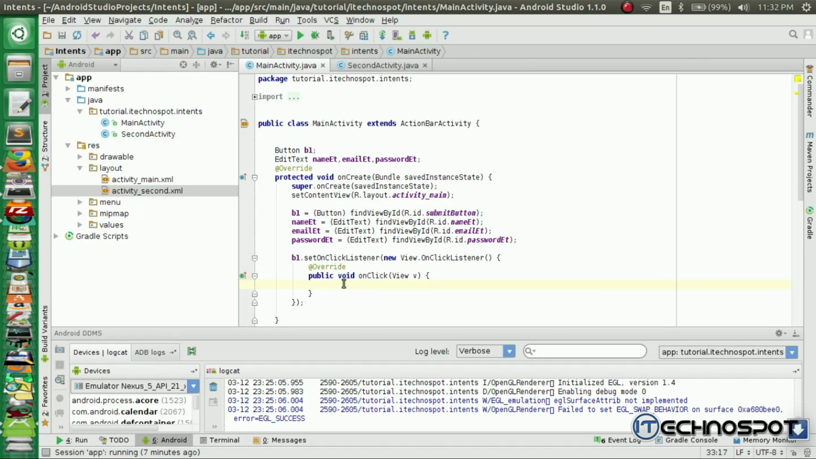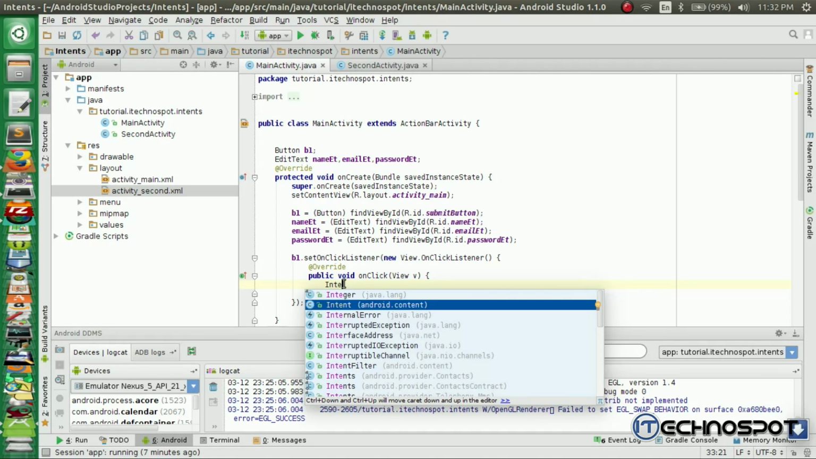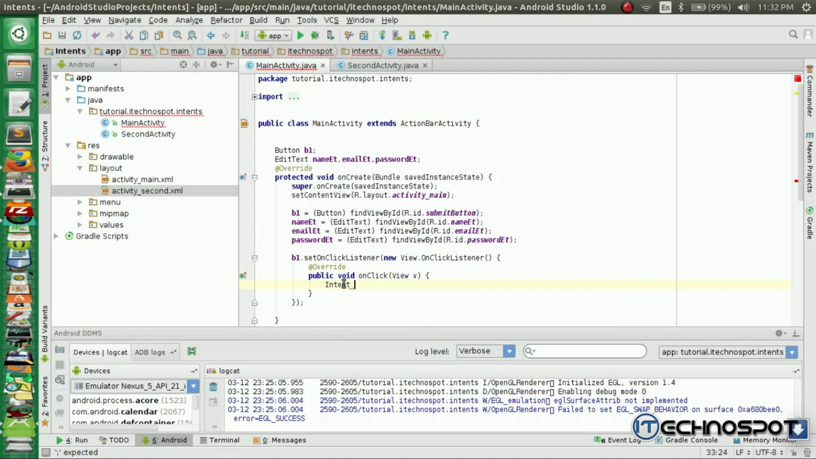So here comes our intent. Intent is basically an object which has the description of the next activity, or the activity which you want to start. The activity can be anything. It can be a broadcast activity or any other activity.